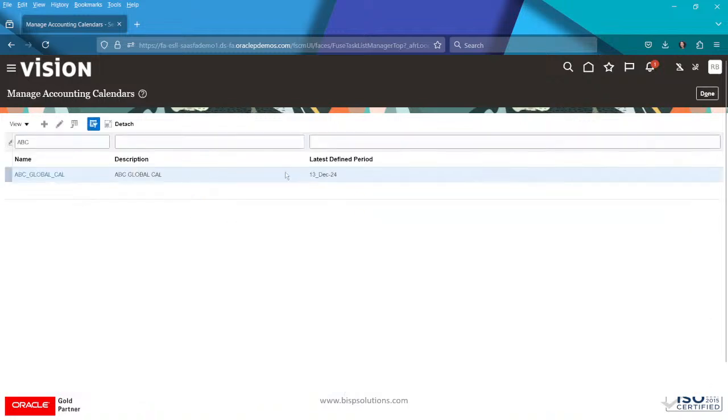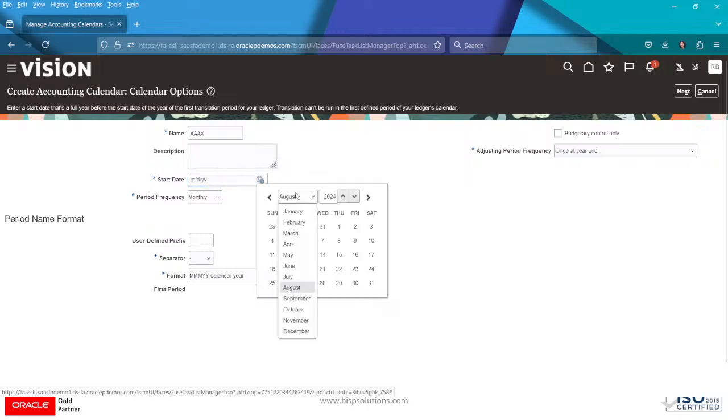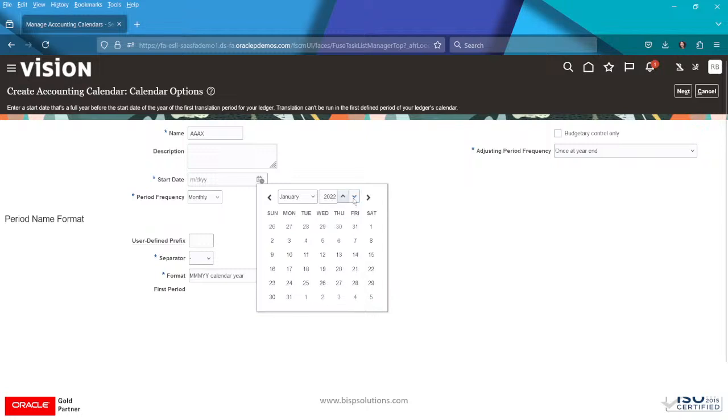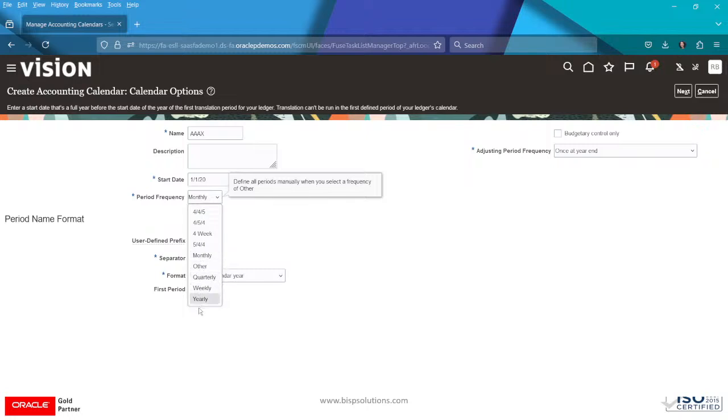Save and close. I have not enabled any budgetary calendar out here, that is not a budgetary calendar. If I select one calendar, provide the name out here, provide the starting date out here, that is January 1. Frequency can be monthly, quarterly, weekly, yearly, 4 week, 445, 545, and 544.